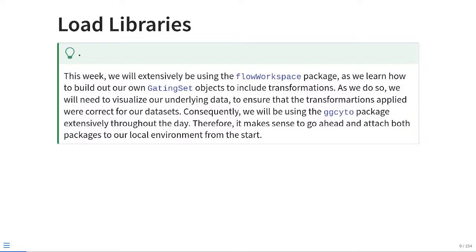Likewise, we're also going to be using the ggCyto package quite extensively throughout today. So it makes sense just to go ahead and load both of these packages right from the beginning, attaching them to our local environment via the library call, just to make sure we have access to all the functions.